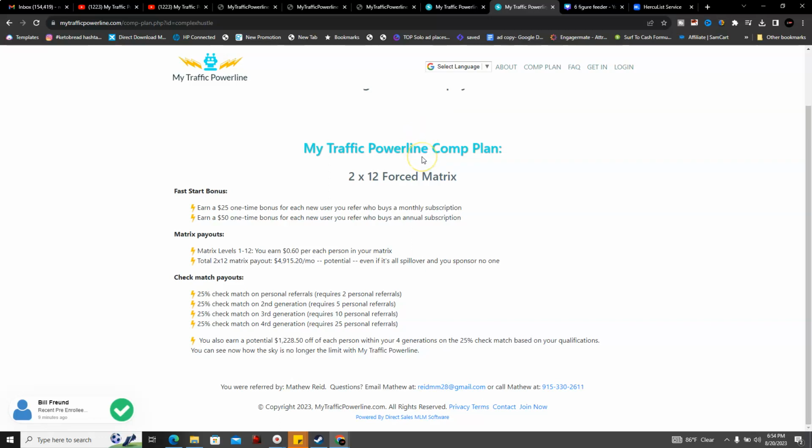Okay, 25% check match on personal referrals requires 2 personal referrals. 25% check match on second generation requires 5 personal referrals. Next match is 25% check match on third generation requires 10 personal referrals, and then 25% check match on fourth generation requires 25 personal referrals.